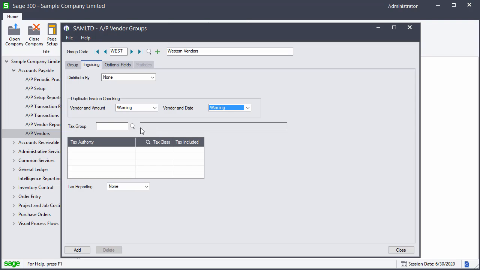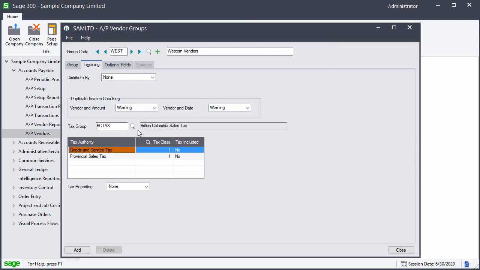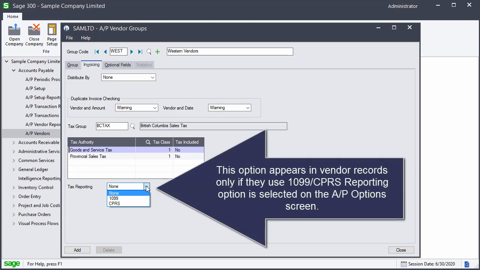We can select the tax group for this vendor group. And after choosing the tax group, the tax authorities that are part of the tax group are shown. As with any other fields, you can override this tax group for the specific vendor. In the tax reporting field, select 1099, CPRS, or none, depending on the type of tax forms you are required to submit for the vendors in this group. This option appears in vendor records only if the Use 1099/CPRS reporting option is selected in the AP Options screen.